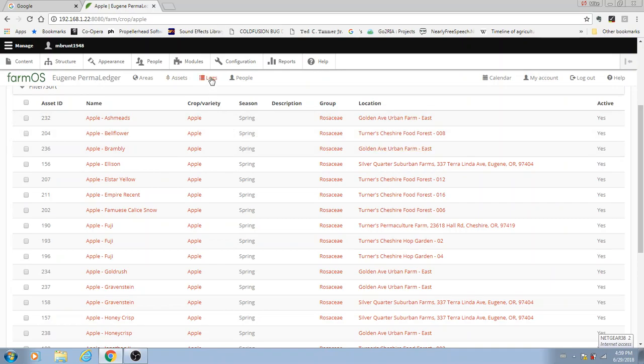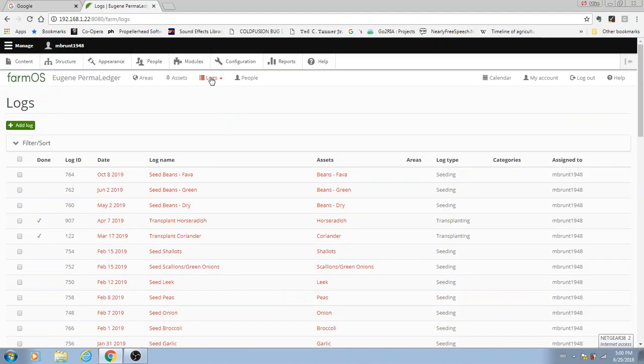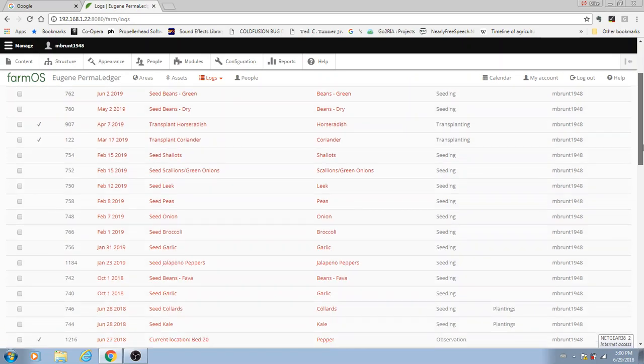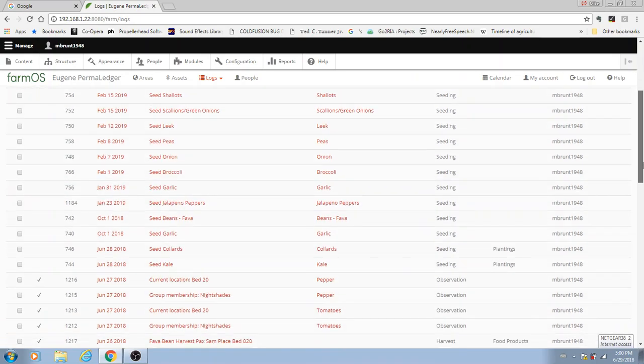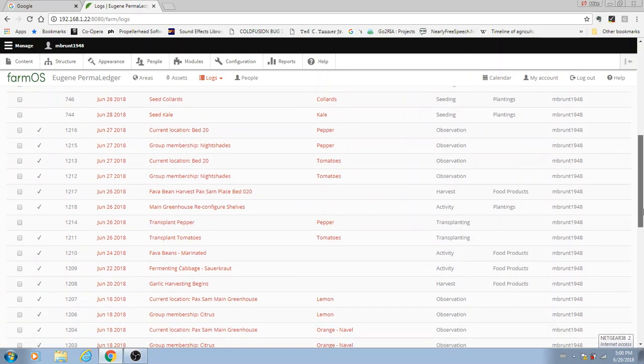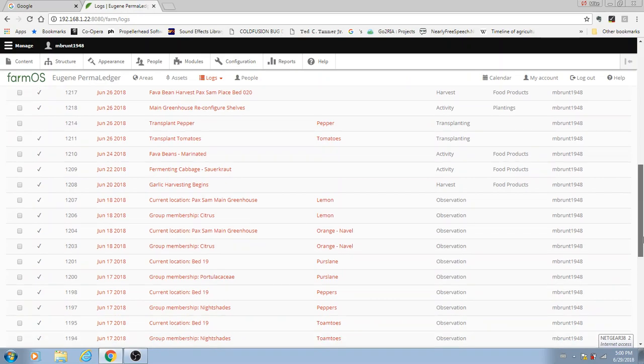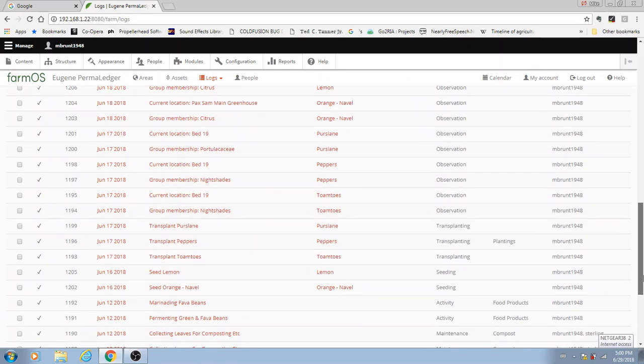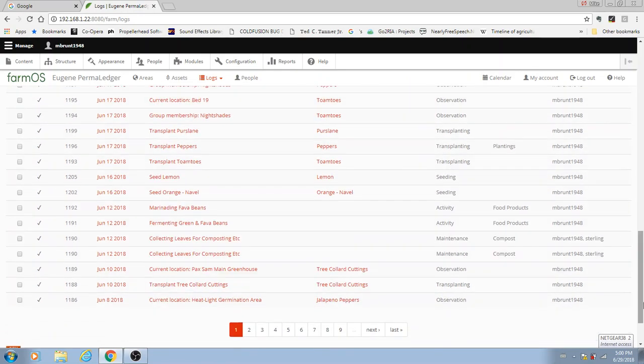I'm just going to show two more things. One is what I call logs. Everything that we do in Farm OS, which is underneath Perma-ledger, is logged into one of the logs here. When we look at the logs, we can get an idea of what can be tracked. We're going from current to past, so you can see everything that we've ever done here, and there are a lot of different logs.